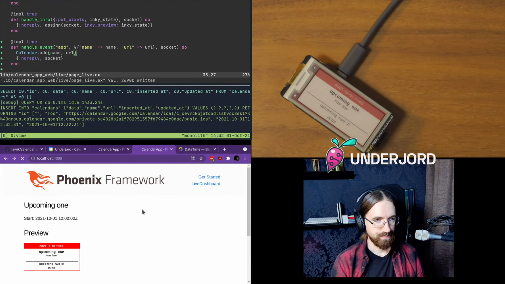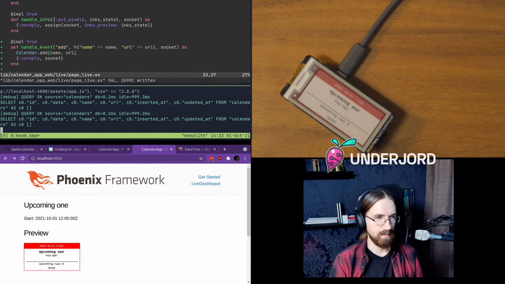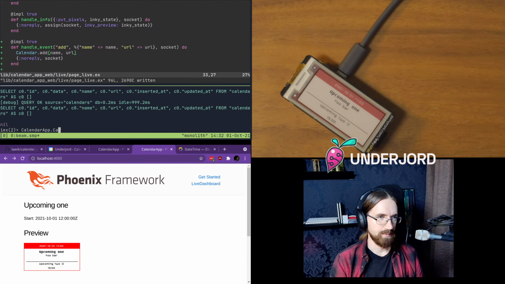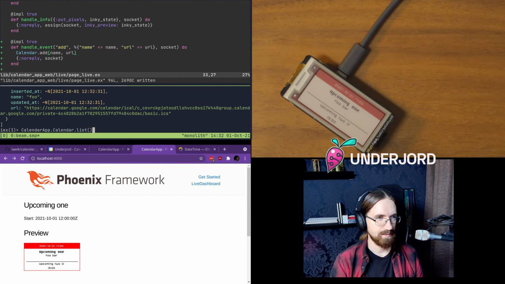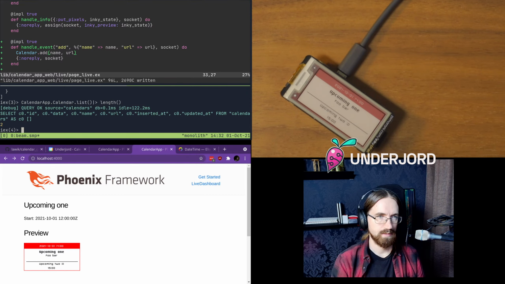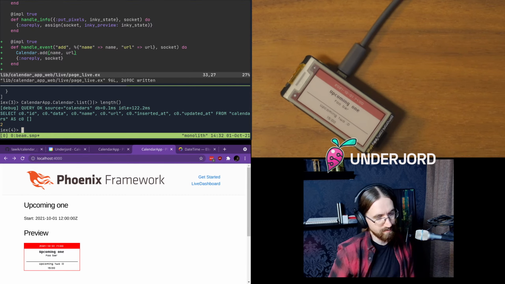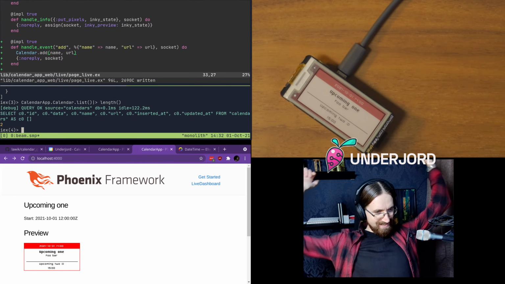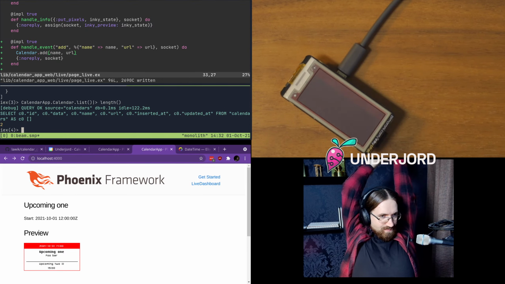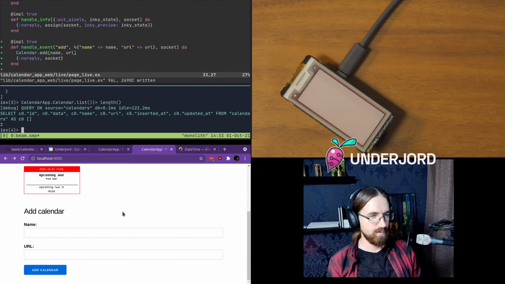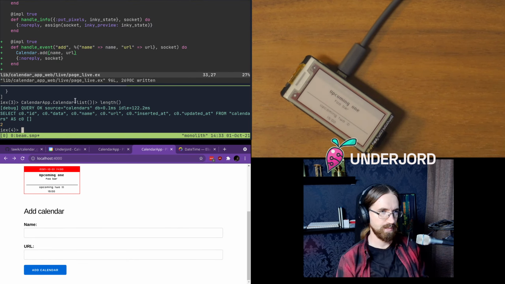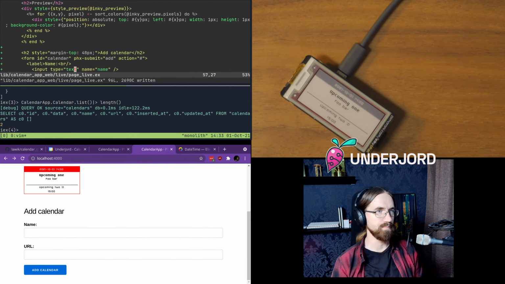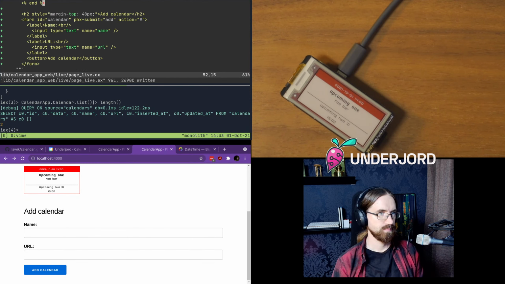So now if we do calendar, App.Calendar.list, well, we can see that we have two of them. And that's all it takes to include another calendar in the fight. So yeah, that's a little bit of UI. Maybe we do want to add the functionality for removing these as well. Shouldn't be super involved.